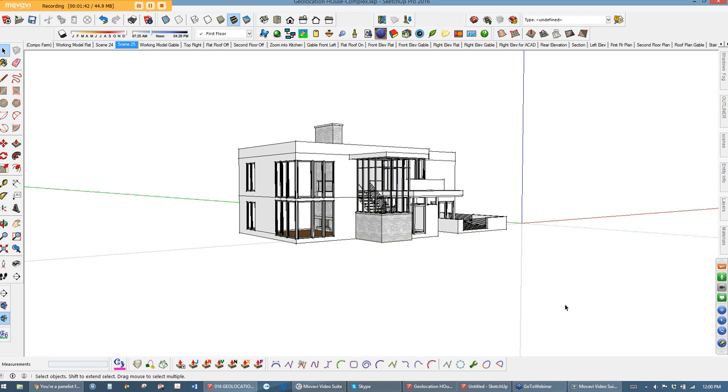Today we're talking about SketchUp and Google Earth. What they call it is geolocation. In other words, putting your building in the real world so you can see what's happening around it. There's a couple ways to do this, and I'll go over the first one, which is if you already have a model, you can introduce Google Earth right into your drawing. So that's what this is.